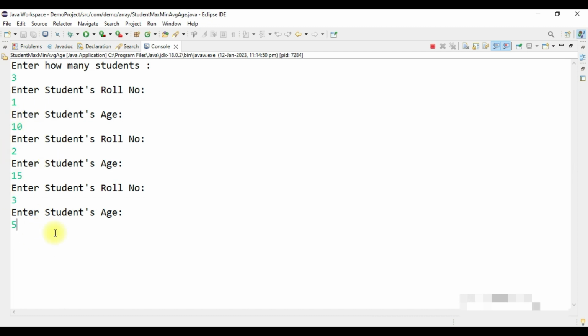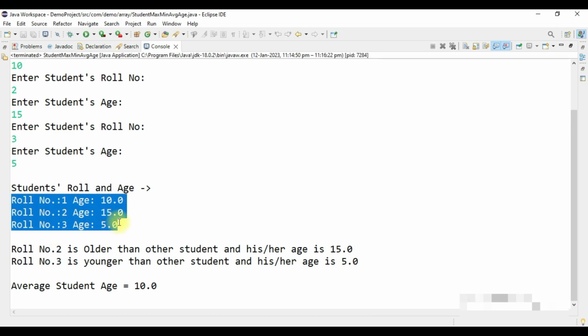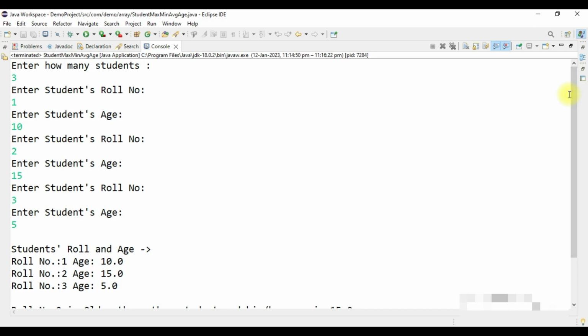Okay, so let me enter, and you can see it first gives me the printing statement, roll number wise age. Second, it says that roll number 2 is older, and his or her age is 15, and roll number 3 is younger, and its age is 5. And finally the average is coming as 10. So this is basically the expectation from this problem statement.